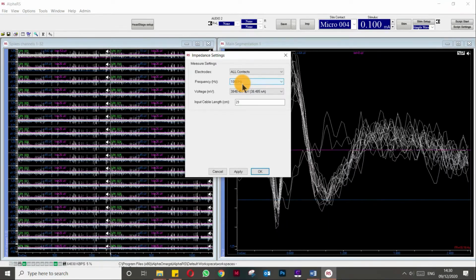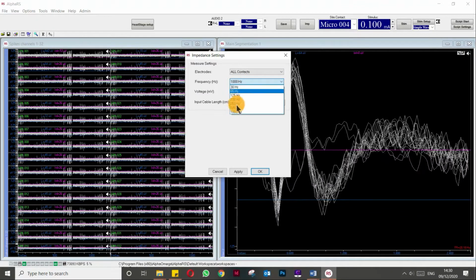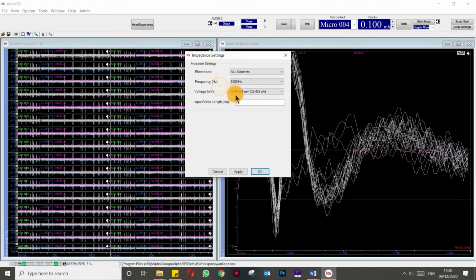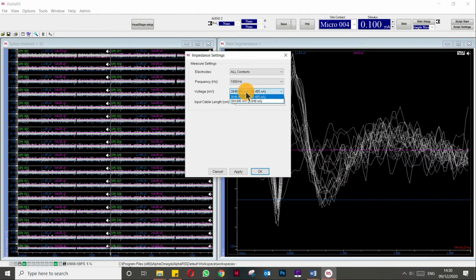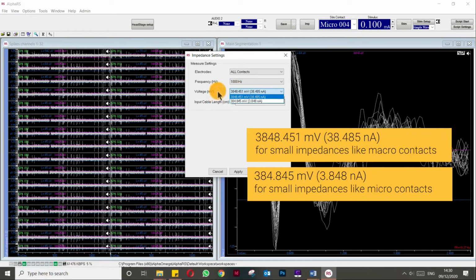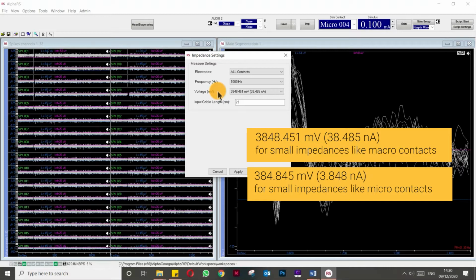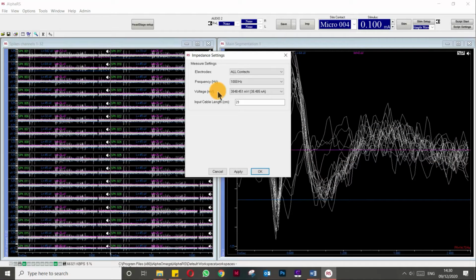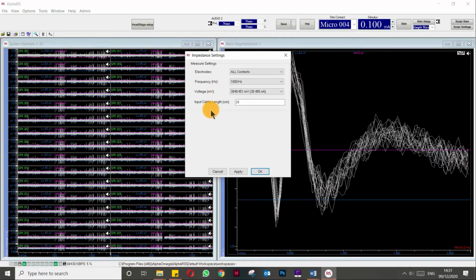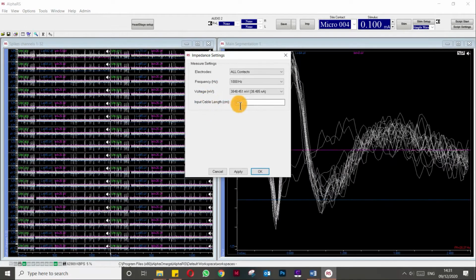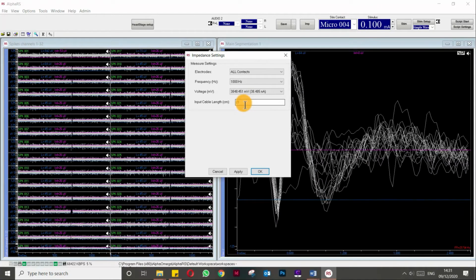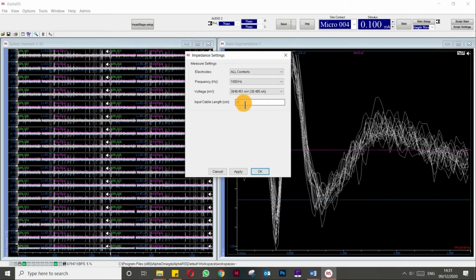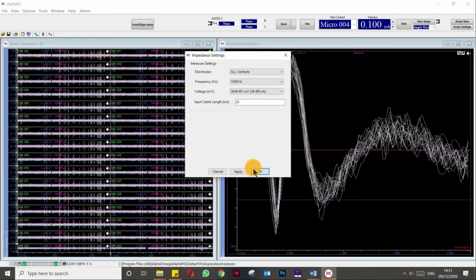In terms of frequency, we have options from 30 Hz up to 1000 Hz. And in terms of voltage, there are two options, 0.3 and 0.03 volts. We usually use bigger voltage for macro contact and lower voltage for micro contact. Now, in terms of the input cable parameter, we can leave this unchanged, since with a digitized head stage like the alphaRS head stage, we can neglect the input cable length. Once done, we click OK.